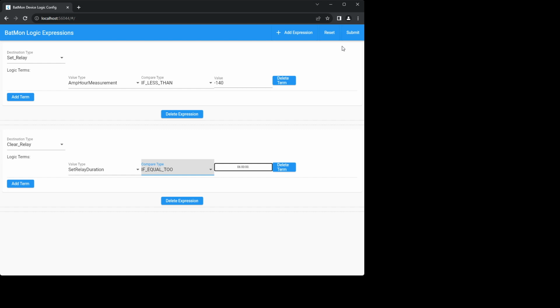OK, so to summarise, we can see from this example how we use simple logic to convert BatMon sensor values into a real-world effect, switching a relay. This simple concept has opened up an extremely powerful toolset that complements BatMon's original purpose, which is to monitor batteries and things that use batteries.